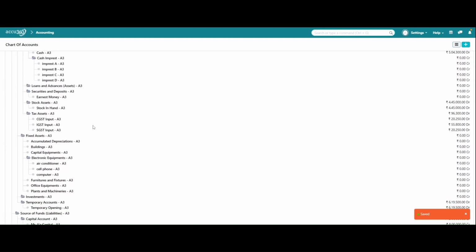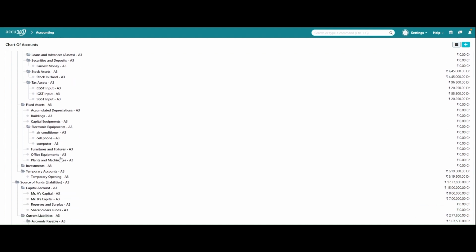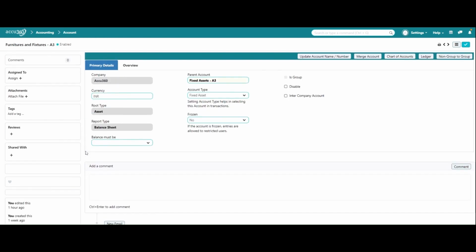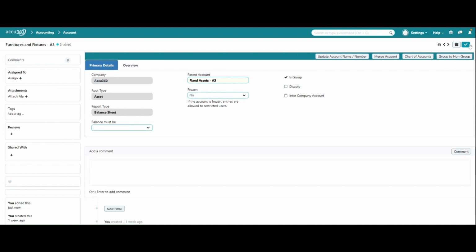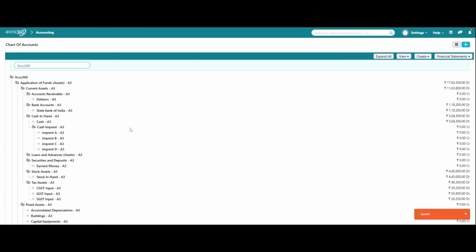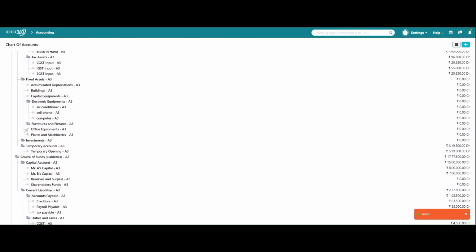Now we have to click on this furniture and fixture to make it a group, because we have to add furniture and the fittings also. So we will just click on this edit, remove the account type, and then non-group to group, and then save. Now we will go to chart of accounts and see furniture and fixtures has become a group.